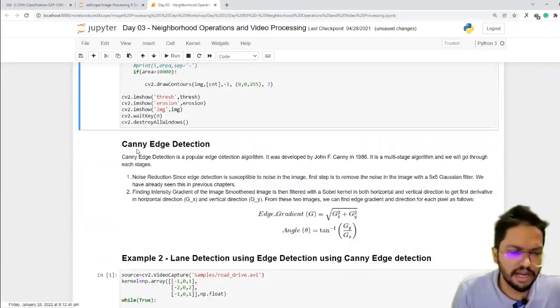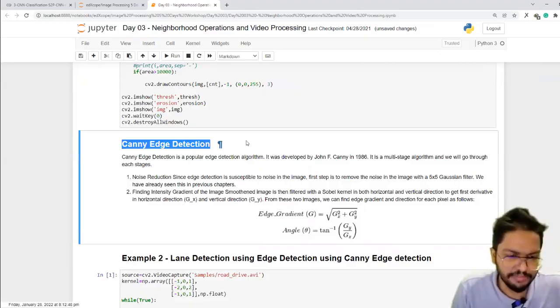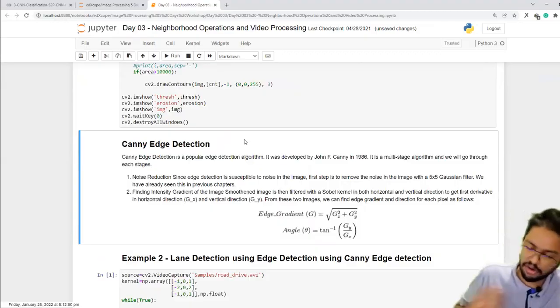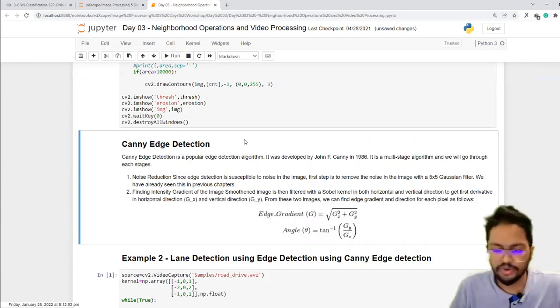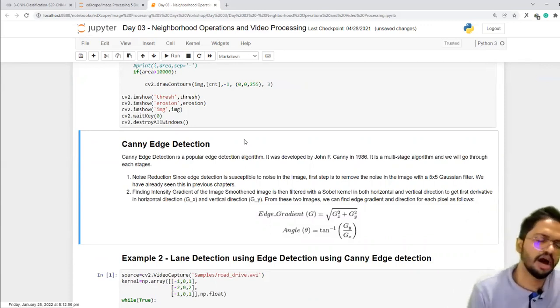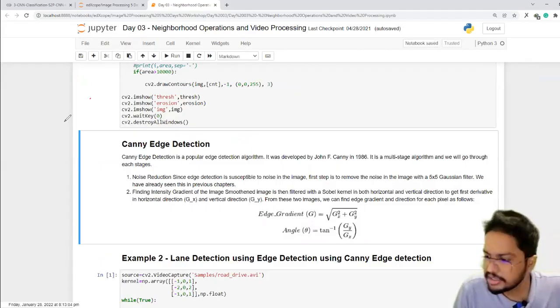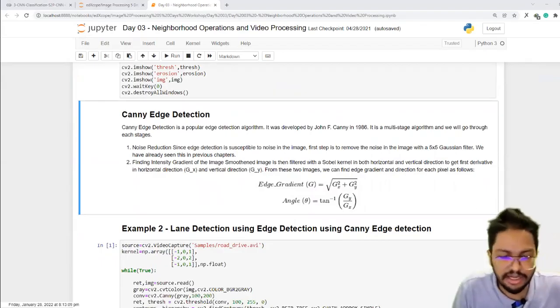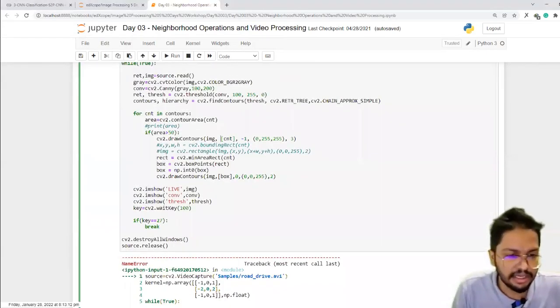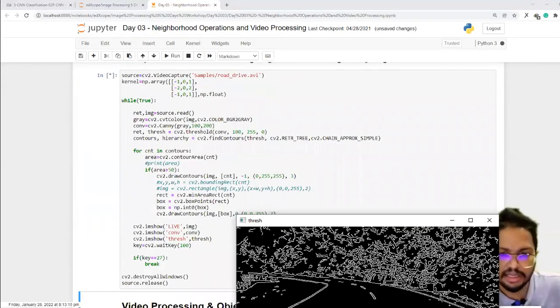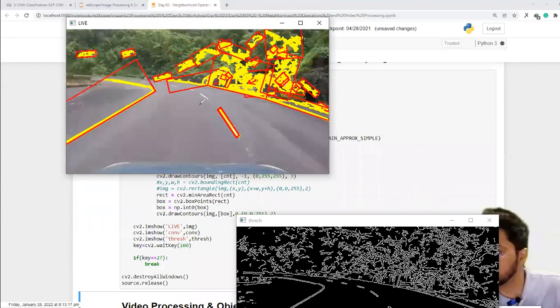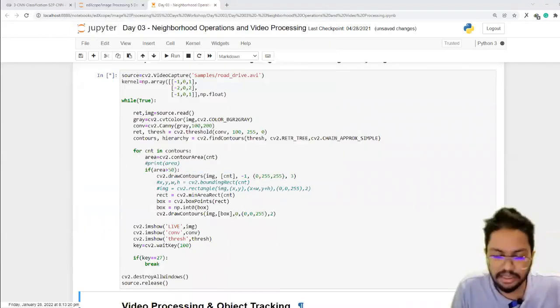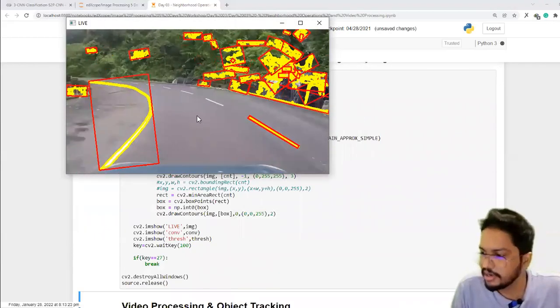So now we have another feature extraction method, the edge detection. We have already discussed edge detection using the Sobel kernels, so you know how to detect horizontal and vertical edges using Sobel kernels. Canny edge detection is another edge detection method. I will keep this to you as homework, the same lane detection example that I did last day, now done using Canny edge detection.